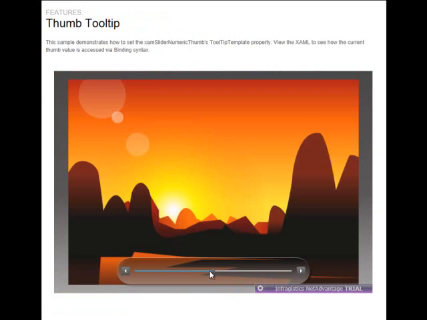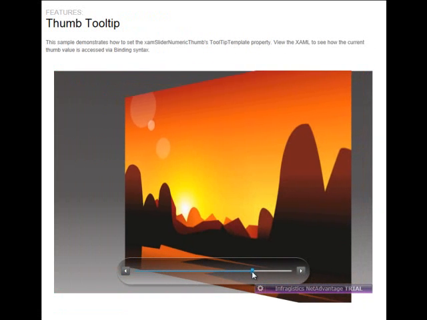The other thing that you can have is tooltip support. For example here, as I move the slider and the thumb, I get a tooltip.